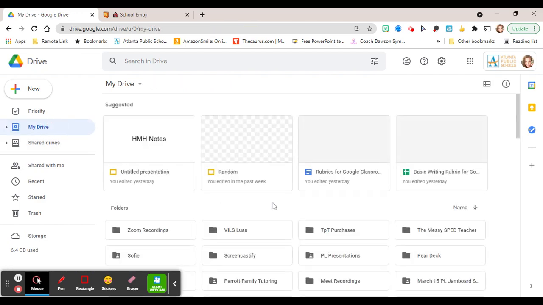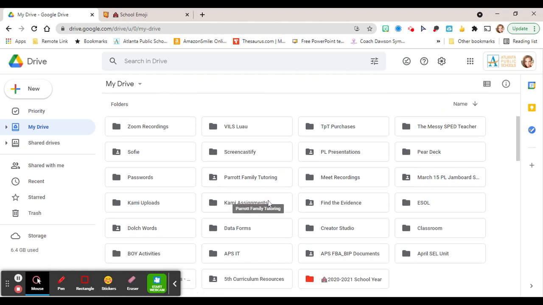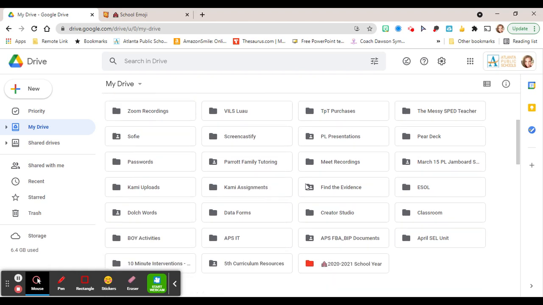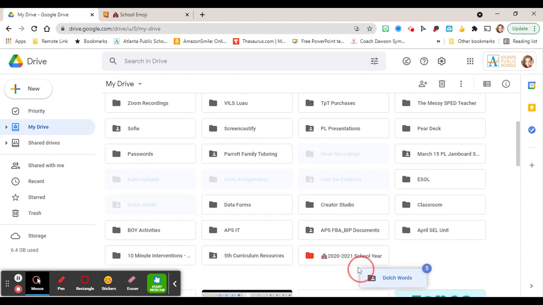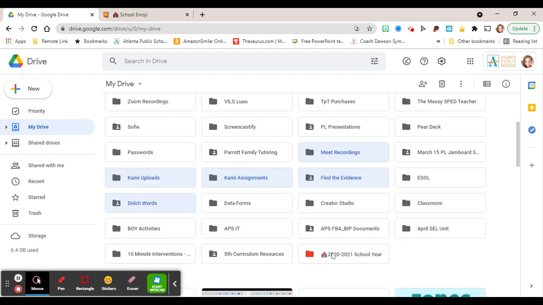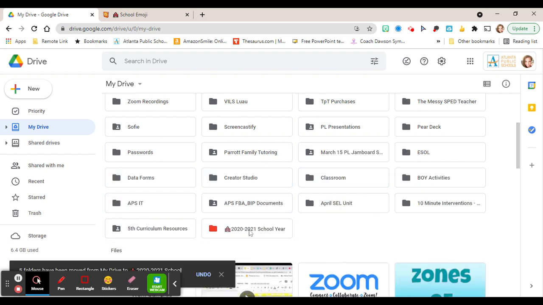Also, if you wanted to add multiple folders or multiple documents, you can click on the folder you want to move, then hit Control and click on another one. Control, click on another, click on another, click on another. And then move all of those by dragging and dropping into that folder. Now they're all there.